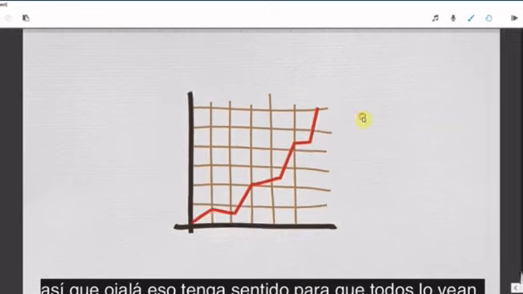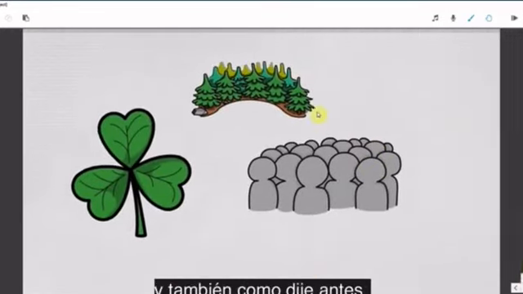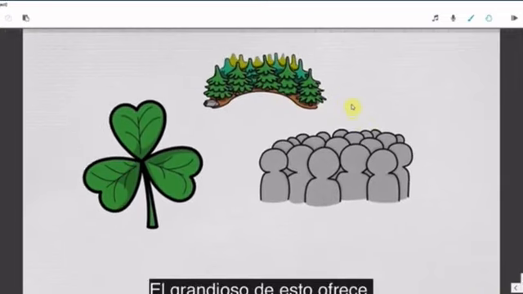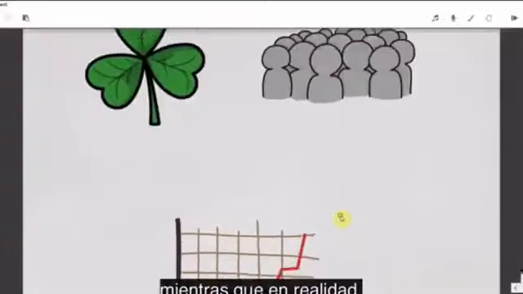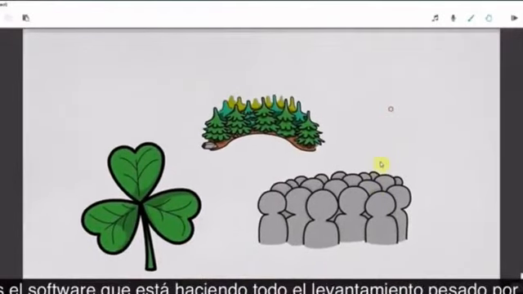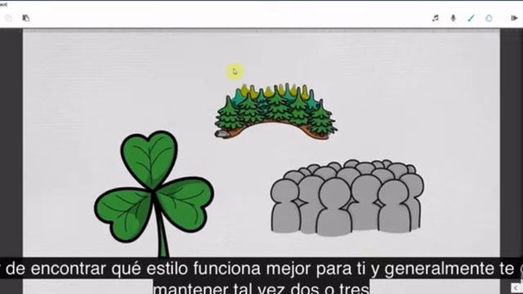So hopefully that makes sense to everyone watching. I think it's quite easy when you get into it. And as I said before, the great thing about this software is it makes you feel like you're doing a lot more work than you are, whereas really it is the software that's doing all the heavy lifting for you. But it's all about playing around with it, trying to find what style works best for you.